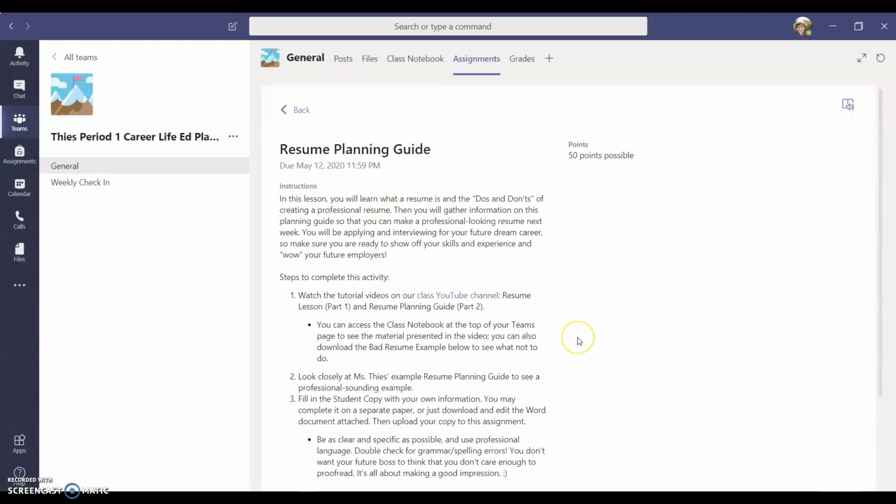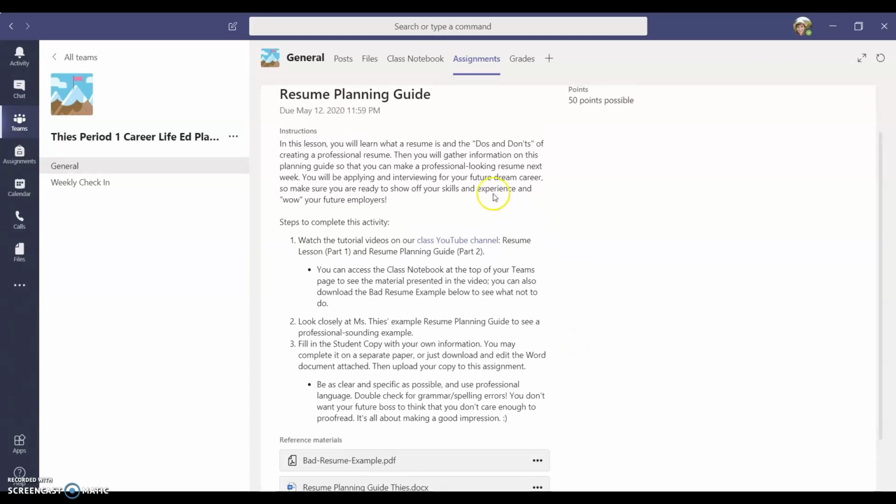So if you've watched the previous video, you should have learned about some of what a resume is and some of the do's and don'ts of how to create a resume, so that you can have the most professional looking resume to apply for your future dream job. And so we're using all the information that we did in the first 2 job applications and using that to put it all into one document that shows off your best abilities. And your whole goal is to get your dream career, so it's kind of wowing your future boss.